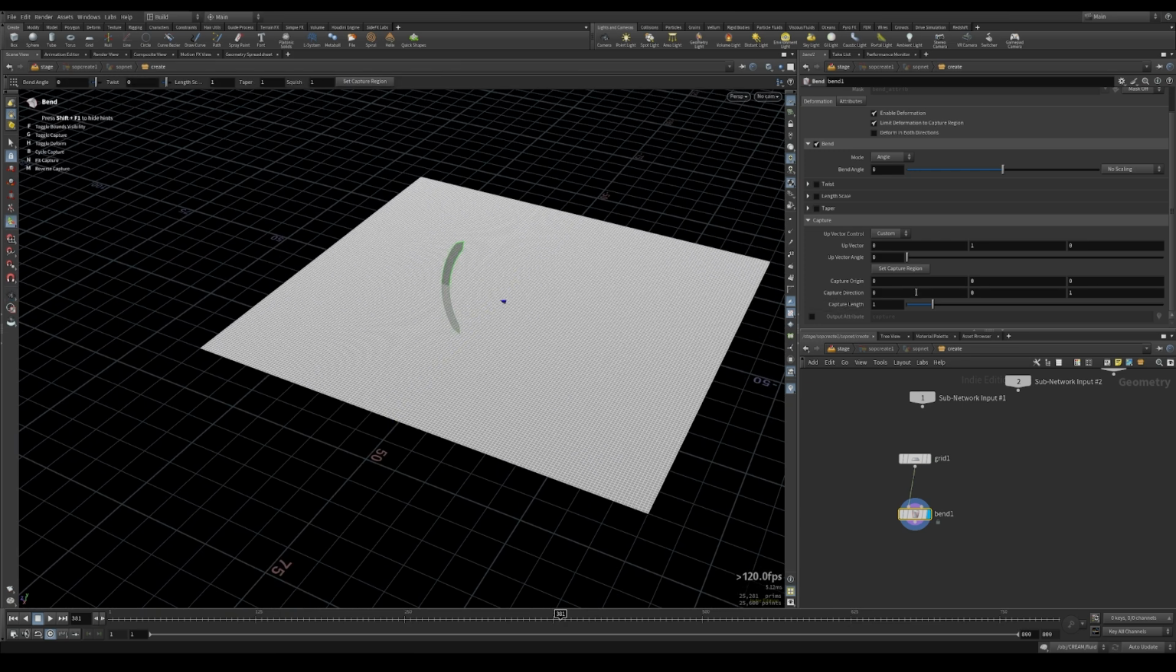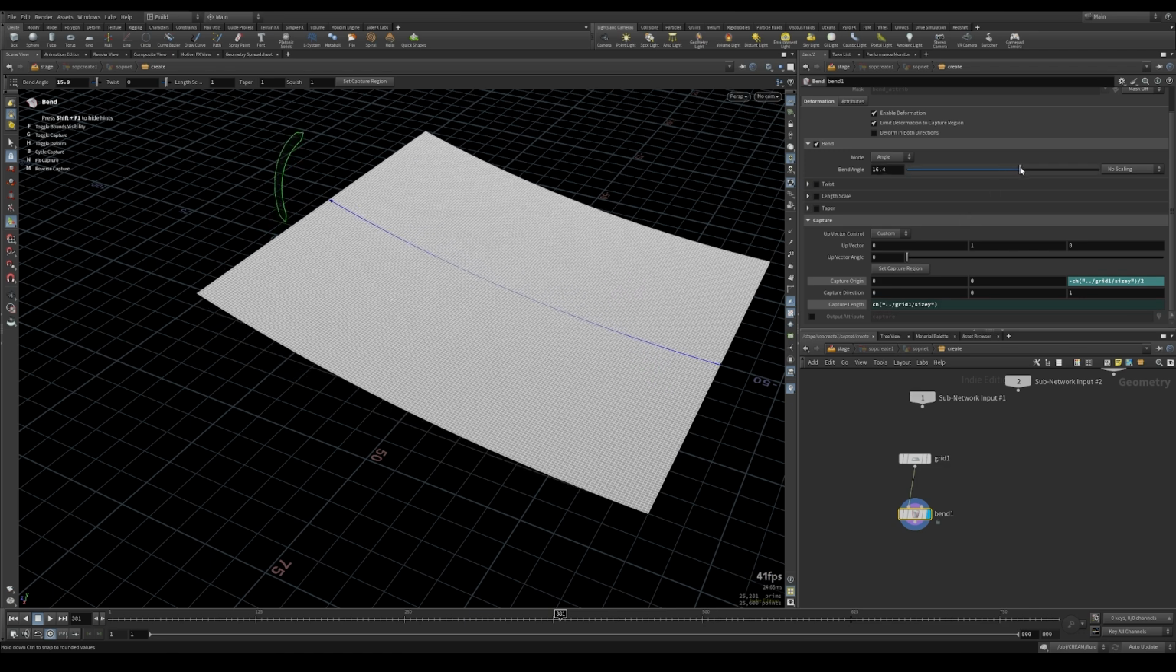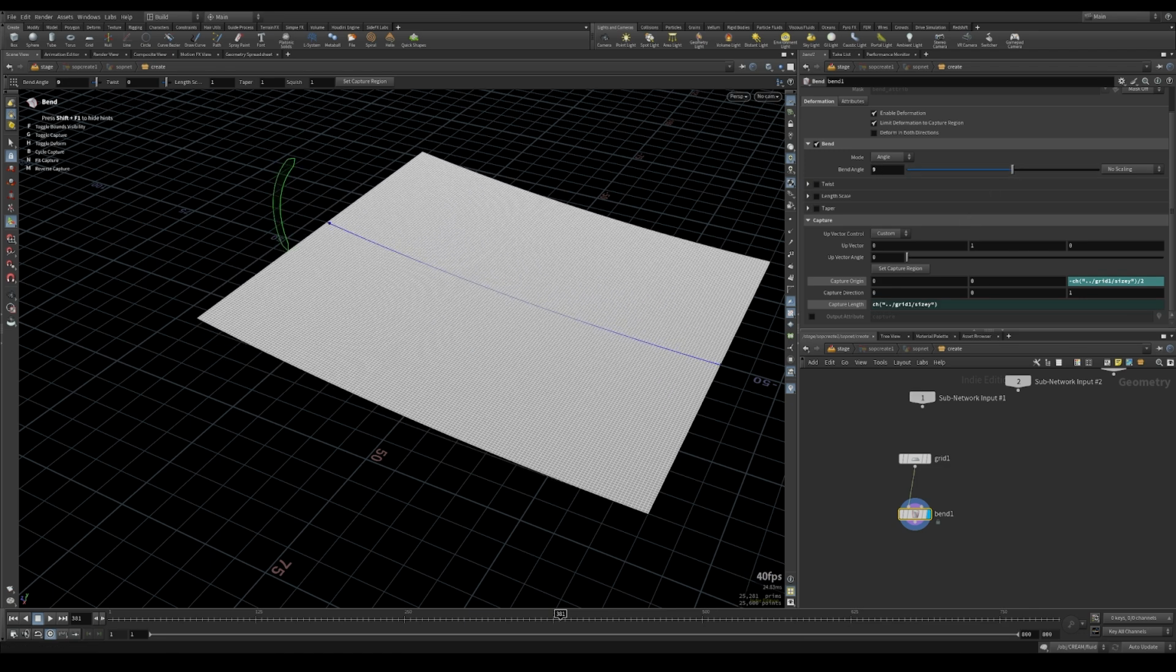We want the direction to be on the Z, which is fine. The capture origin needs to be the grid sides divided by 2 in the negative axis. So something like this. And the length should be the entire size of the grid. So if we increase the angle, we have something like this.